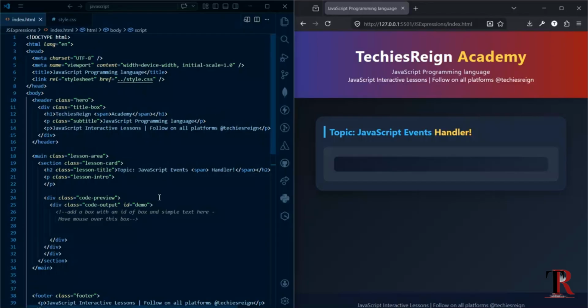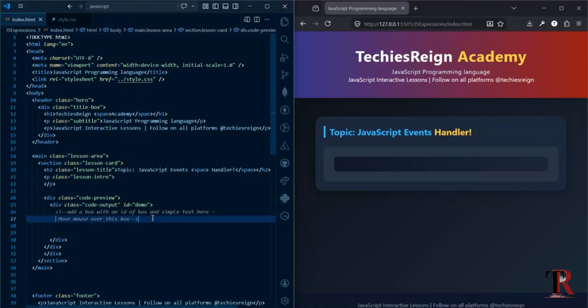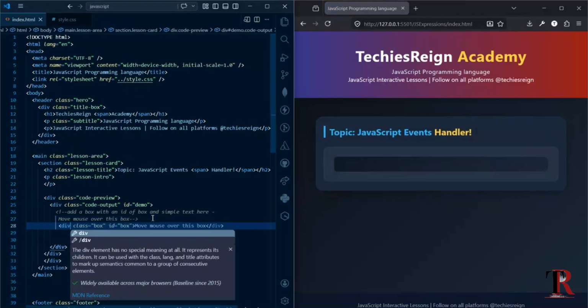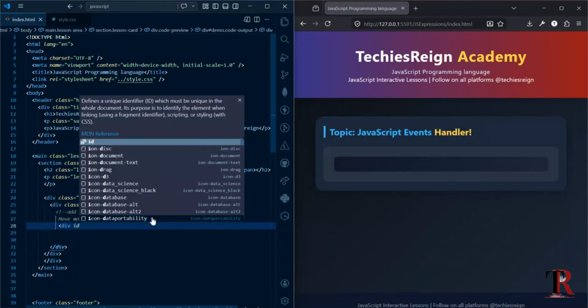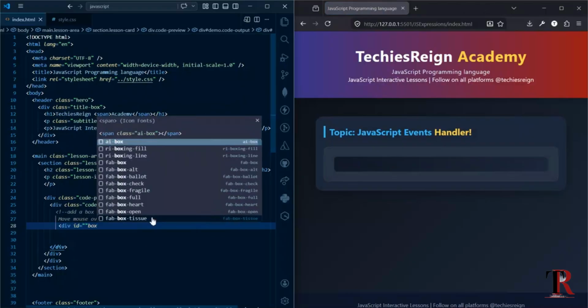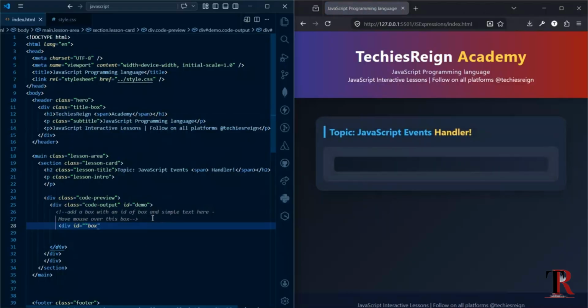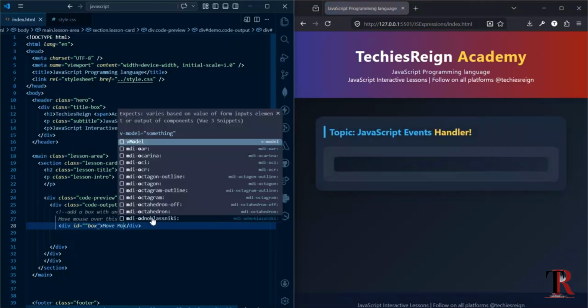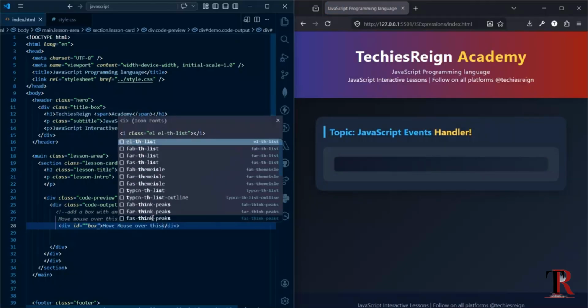Here I have a comment that says add a box with an ID of box and a simple text here: "Move mouse over this box". So I'll go ahead and make this simple div. The div is going to have an ID of box. I already added style for the box, so it's going to have this ID. And inside it, I want this text, "Move mouse over this box".